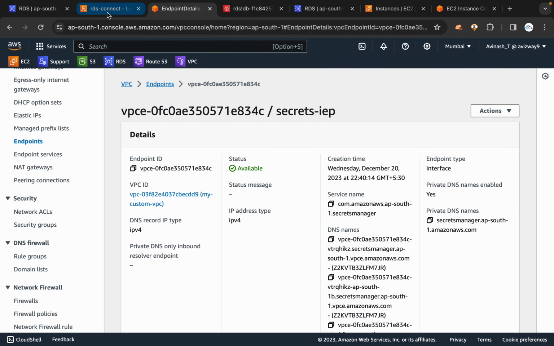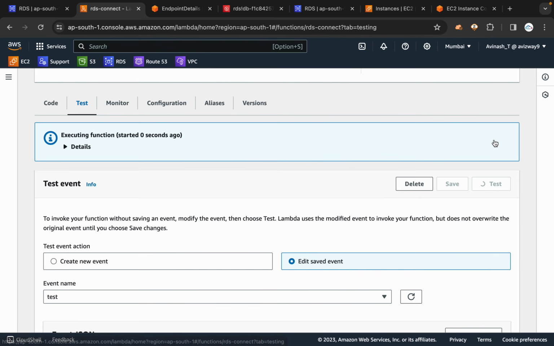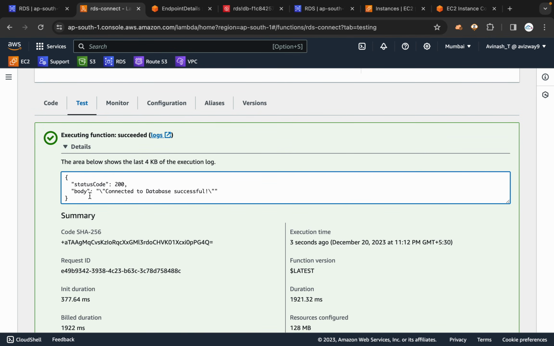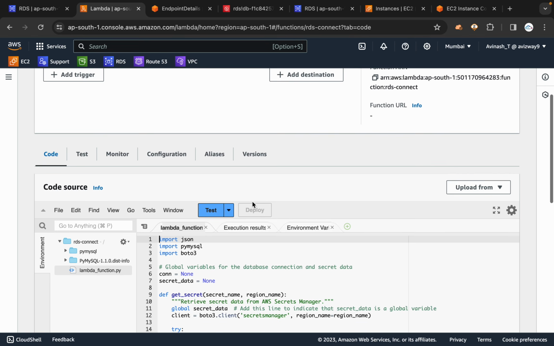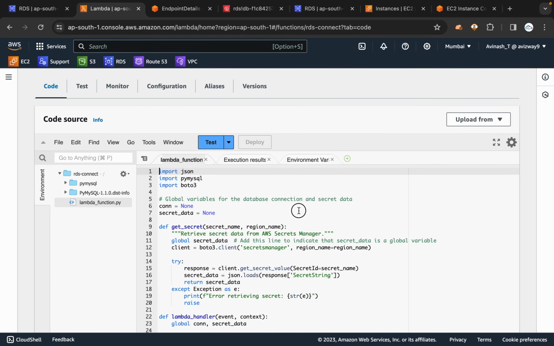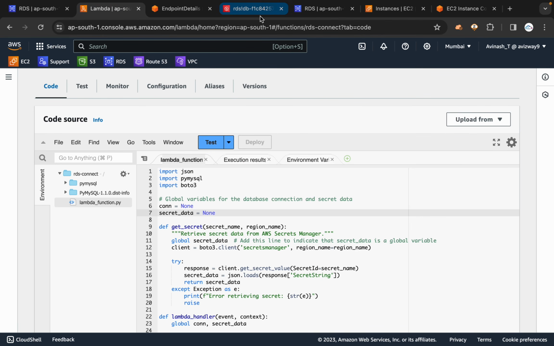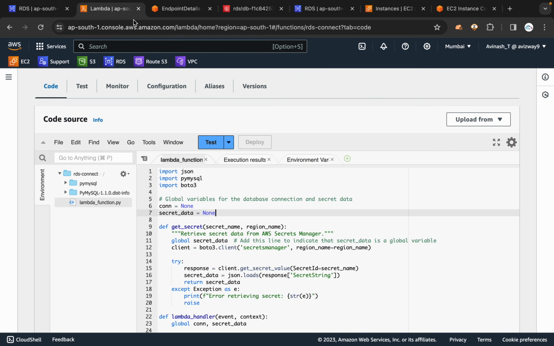So now go to this Lambda function, then click on test. So the function execution is in progress, and you can see connected to database successfully. So from this Lambda, by retrieving secrets from secrets manager with the help of VPC interface endpoint, we are able to get connected to a private subnet running database, and we are able to connect here.